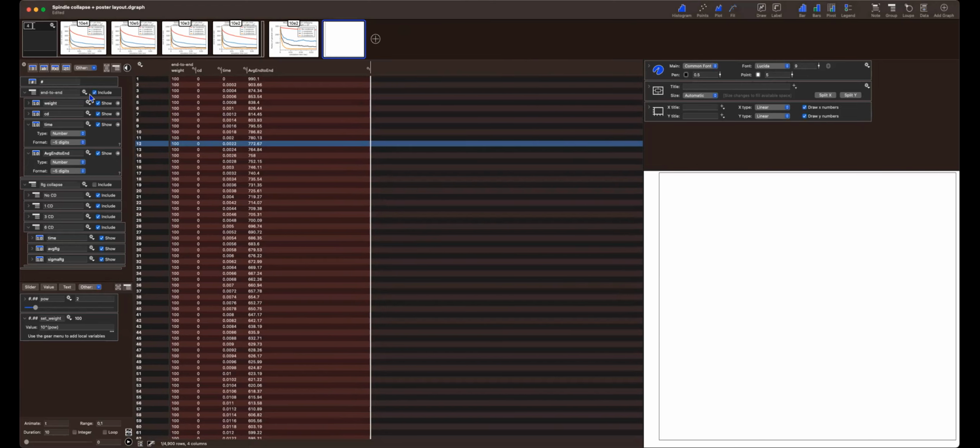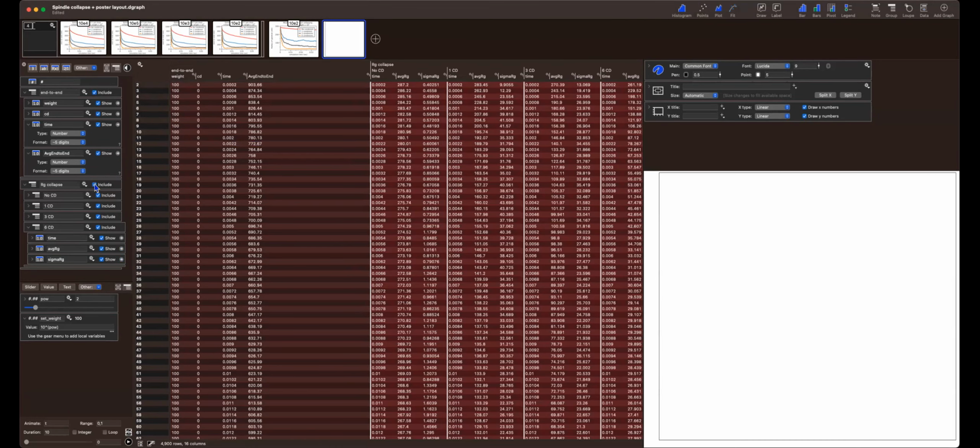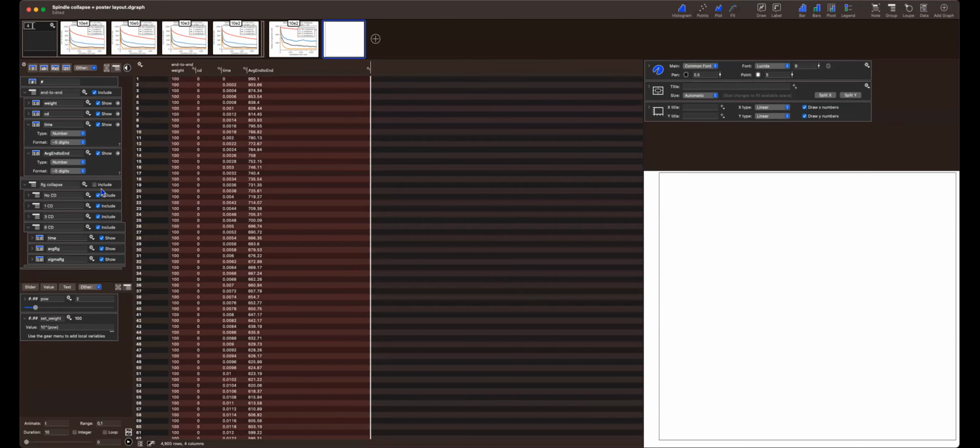And okay, here I include excluded. I don't want to work with the radius of gyration collapse data at the moment. So I will exclude it. It's there, I'm just excluding it. Now, what's going on here?